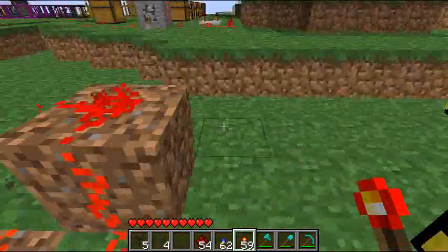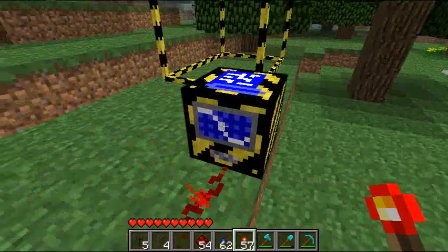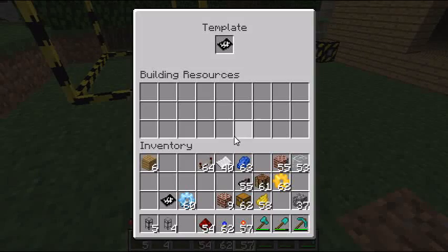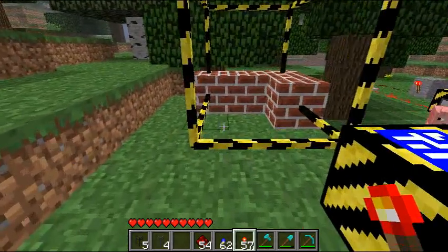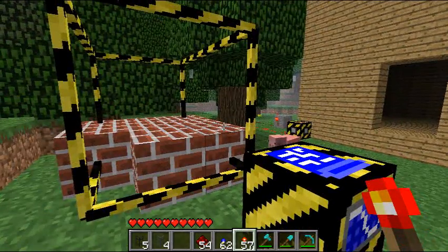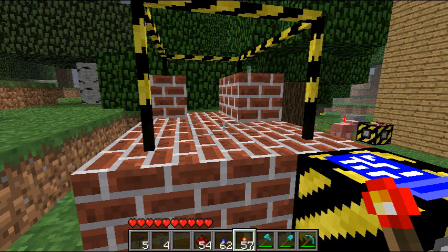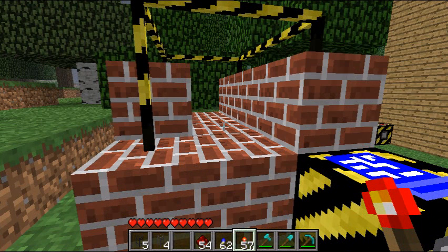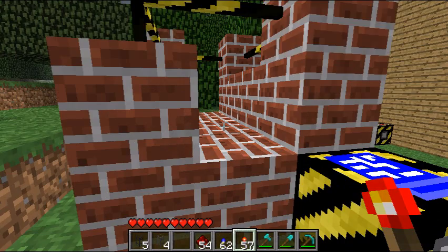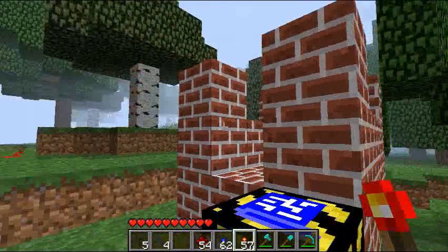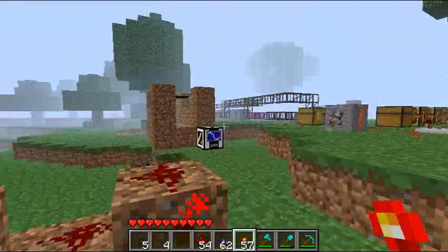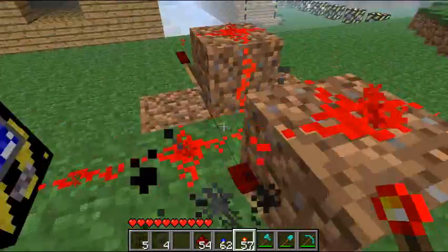And once it's powered, it will require materials. So let's say here I want a brick bridge. So this is going to use the material that I provide to replicate the exact shape that was in the area when I wrote the template. And here we go, exact same shape up there. So that's one way of using these things.